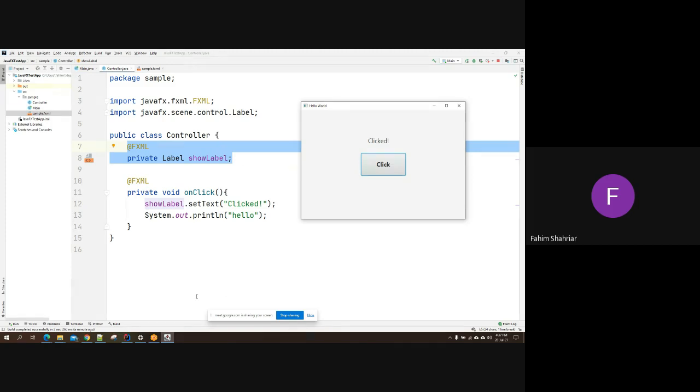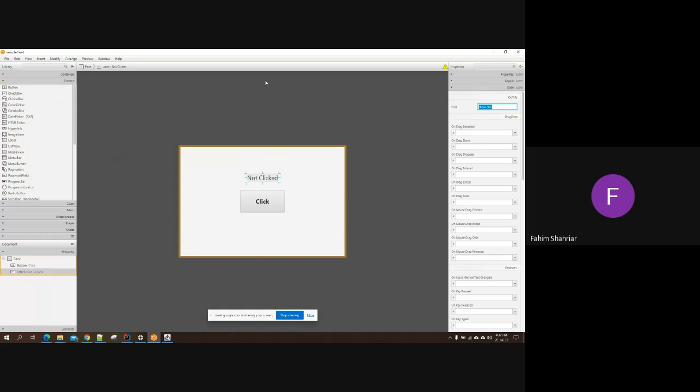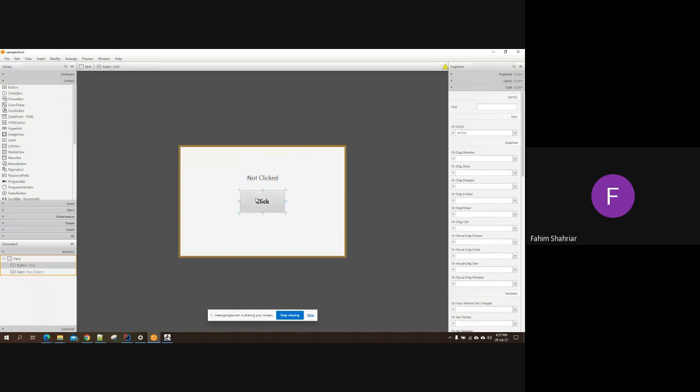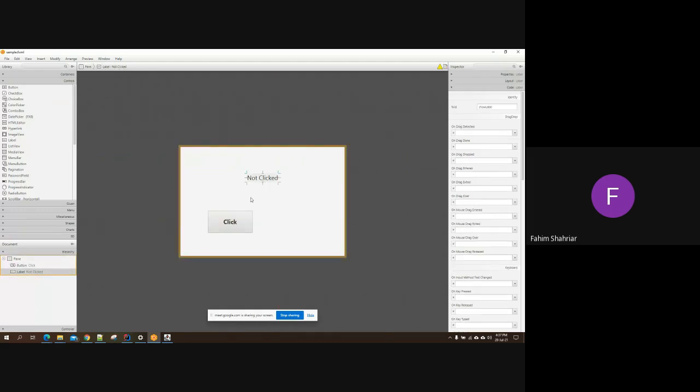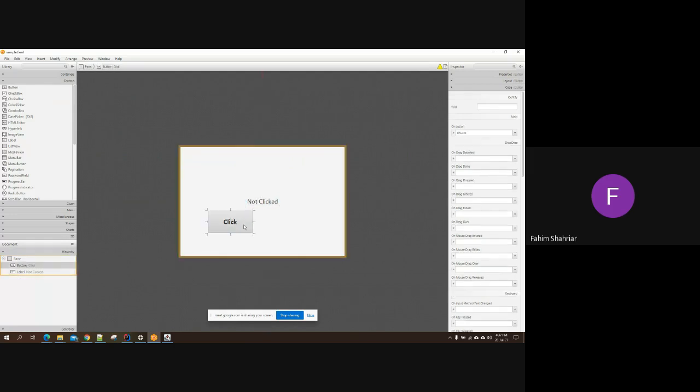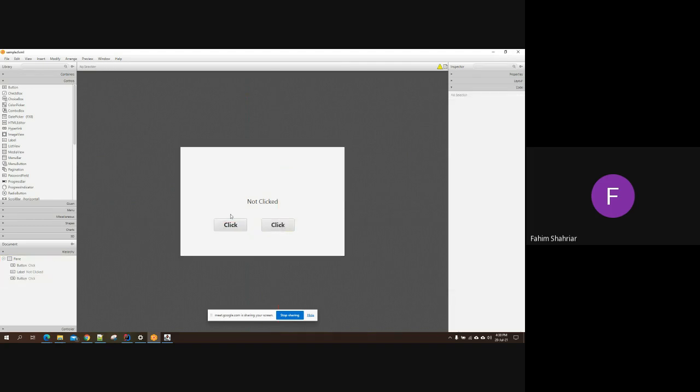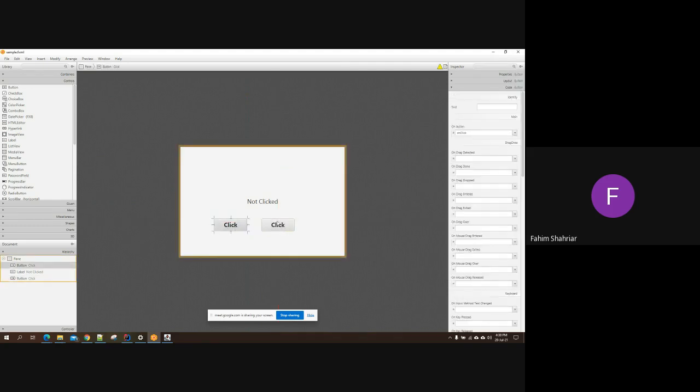Okay. So we will start with the GUI. Go to the sample FXML file. Let's skip this button. Also maybe keep this for showing the result. Make this button a bit smaller, then Control C, Control V, copy and paste to create a clone.